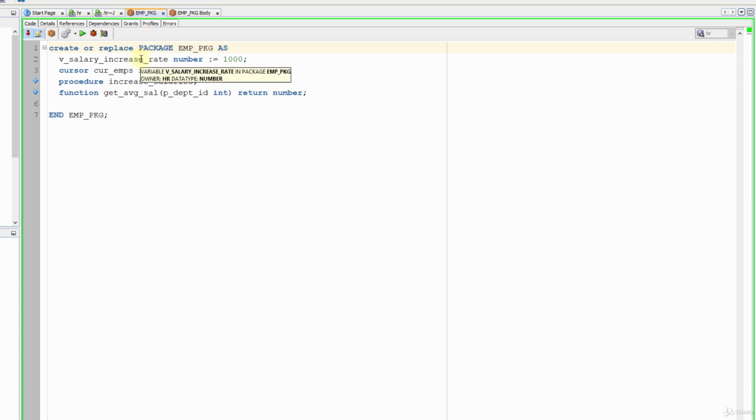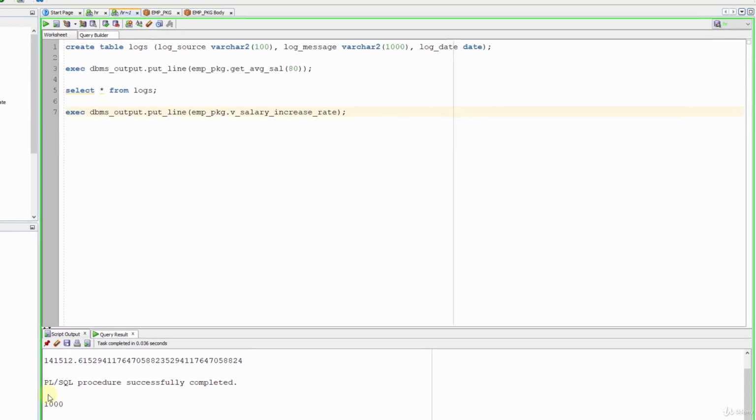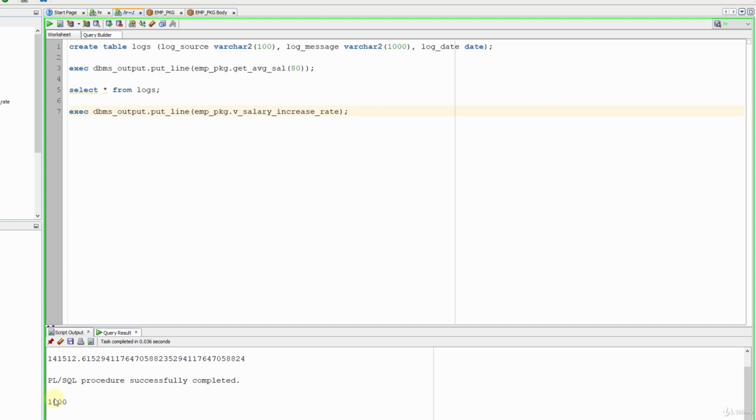We can see that our v_salary_increase_rate variable is initialized as 1000 by default. Now, first let's print it. Execute dbms_output.put_line. Let me copy that. mpkg.v_salary_increase_rate. Now let's run it. As we can see, it's 1000 by default.